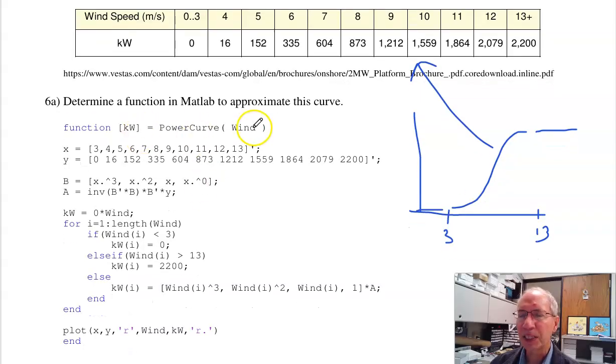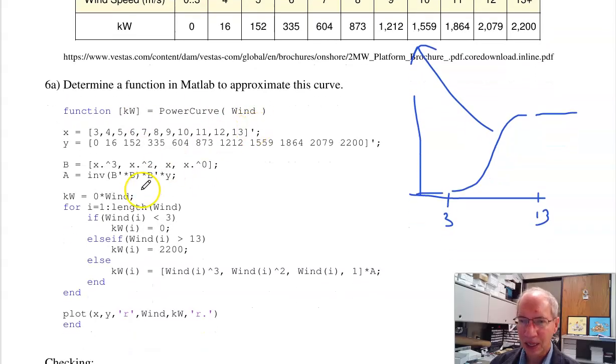I'll then spin through the data set. I pass it a bunch of data, and I'll return 0 if the wind speed at that data point was less than 3, I'll do my 2200 if the wind speed is bigger than 13, and my curve fit if it was between 3 and 13.